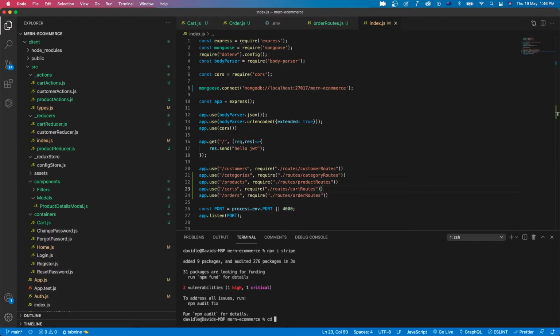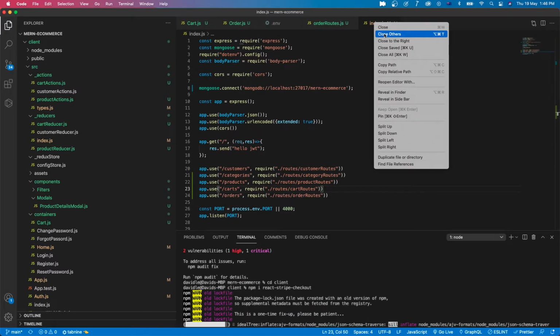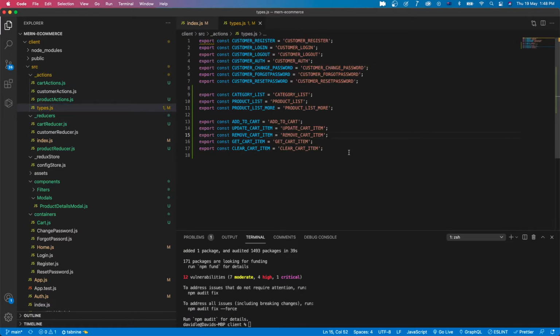We navigate to the client folder and run npm install react-stripe-checkout. Let's close this file and open the types.js file in the actions folder. We're gonna create another two types.